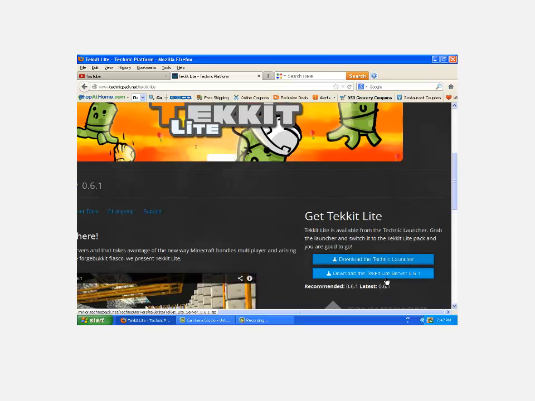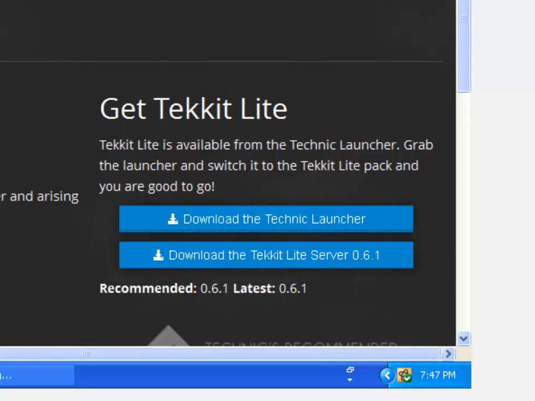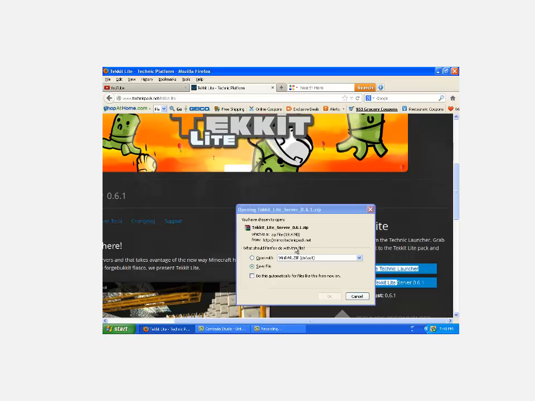and download this one right here. I'm experiencing some lag, so I'll be right back with you guys. And you should get this little thing, and we want to save the file. We don't want to open it because we want to save it. Now we just press OK, and that should be going.